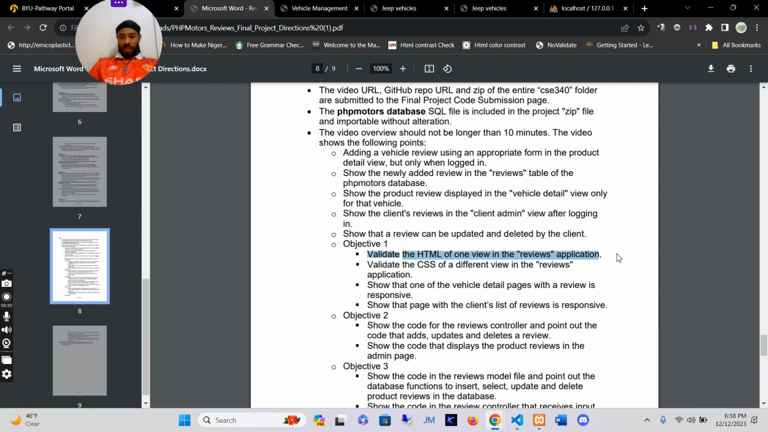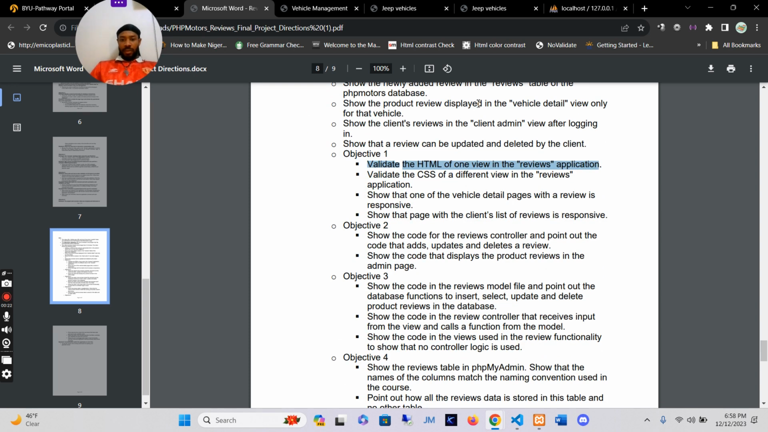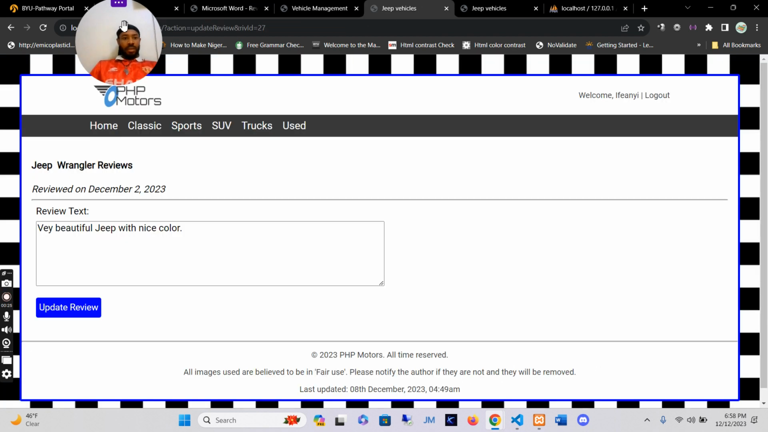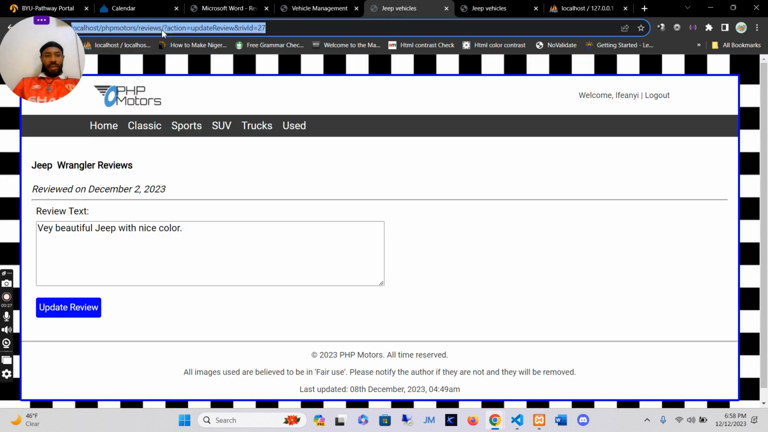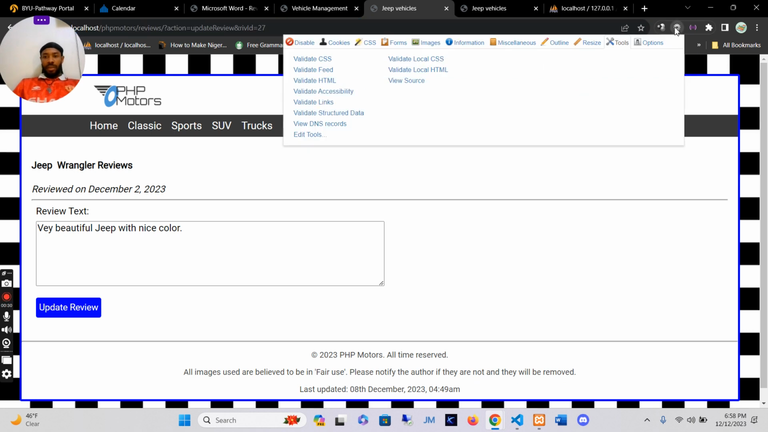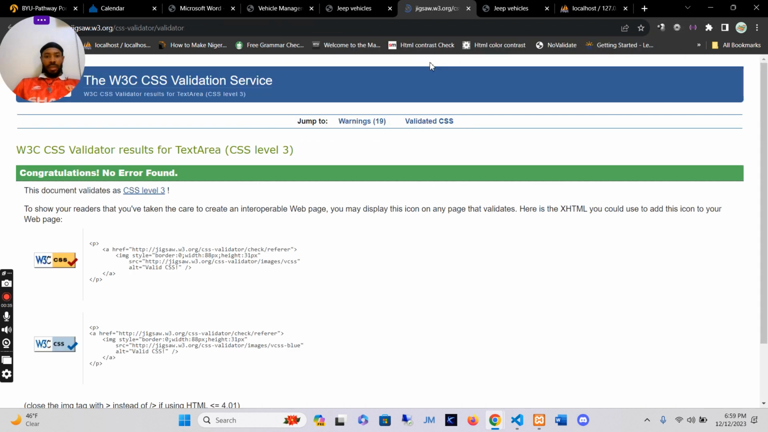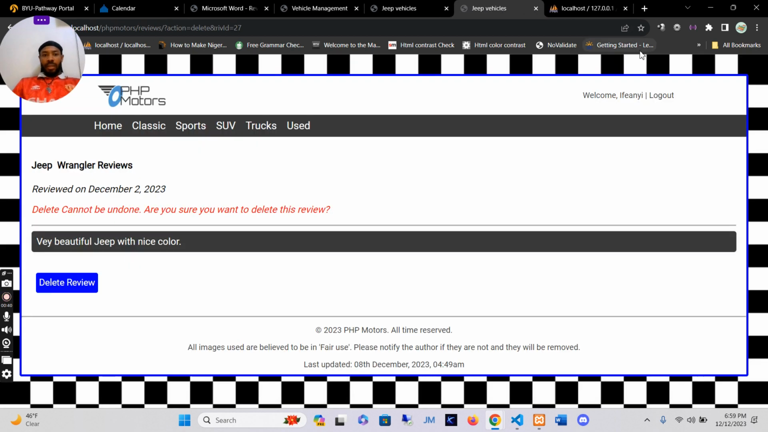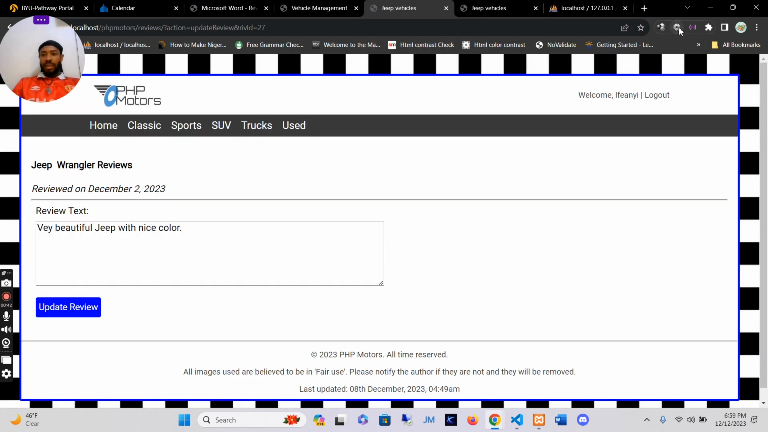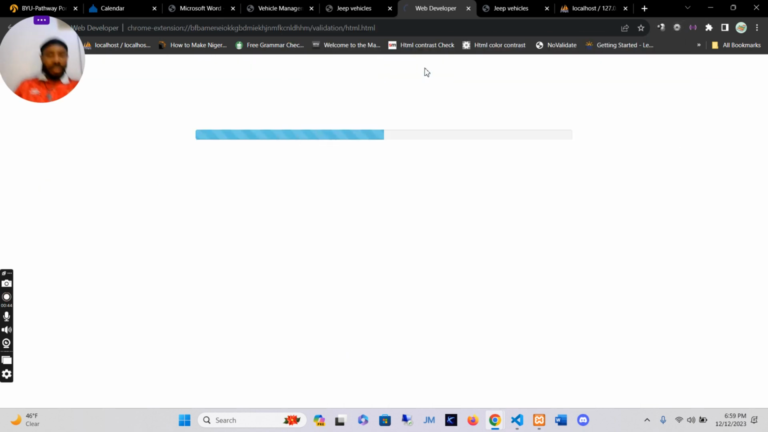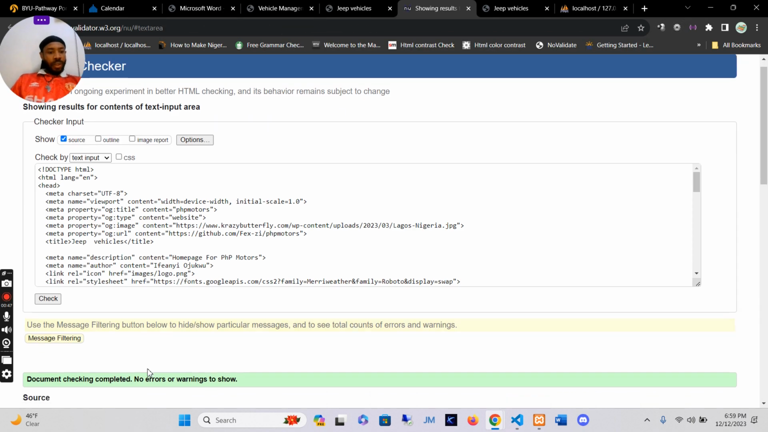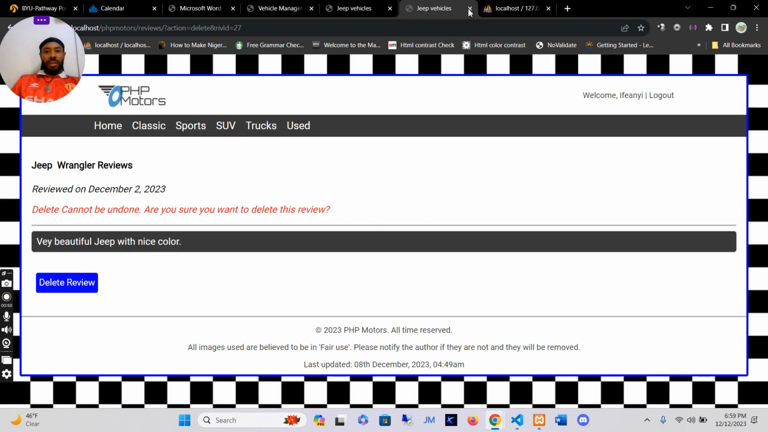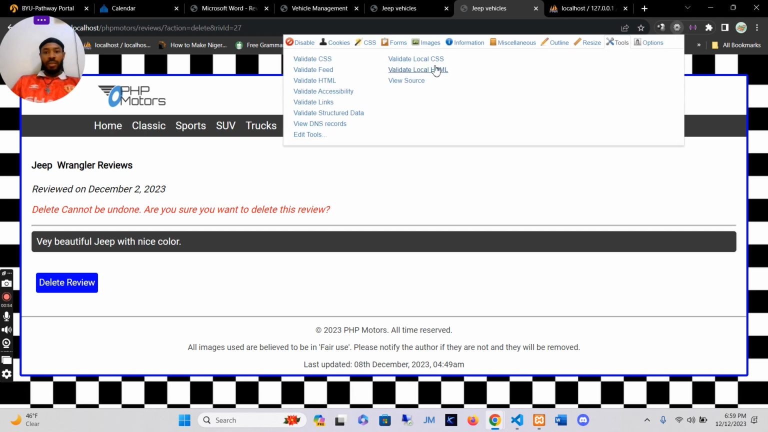Validate the HTML of one view in the reviews application. So this is one of the reviews. This is the edit review. So I'm going to validate CSS, no error, and I'm also going to validate the HTML, no errors too. Secondly, this is the delete view, the other page for deleting the review.